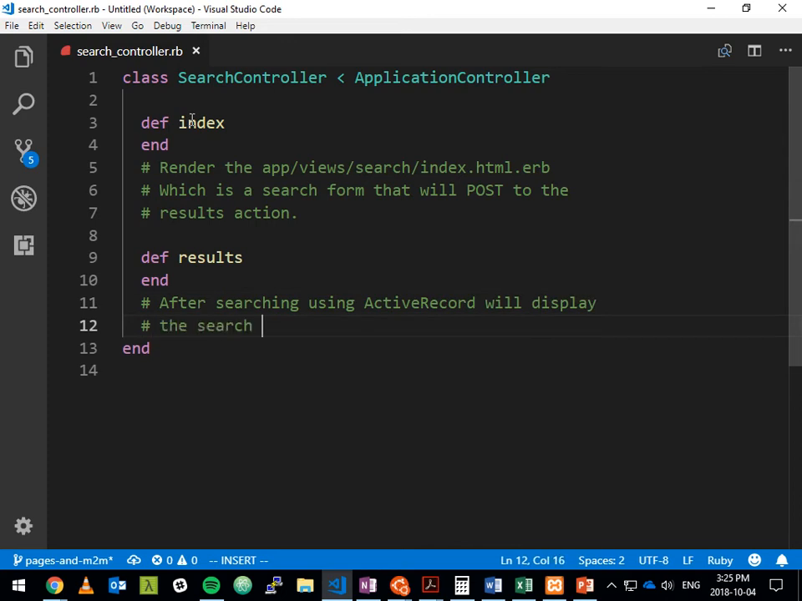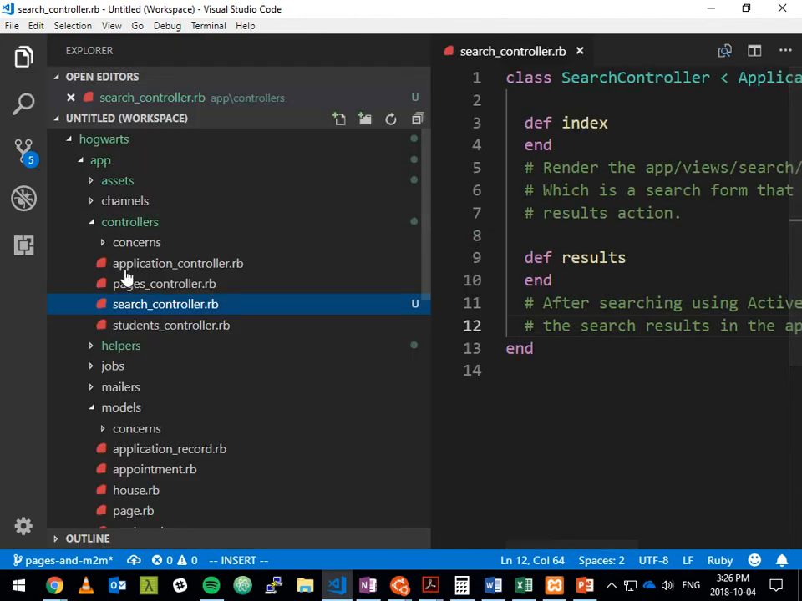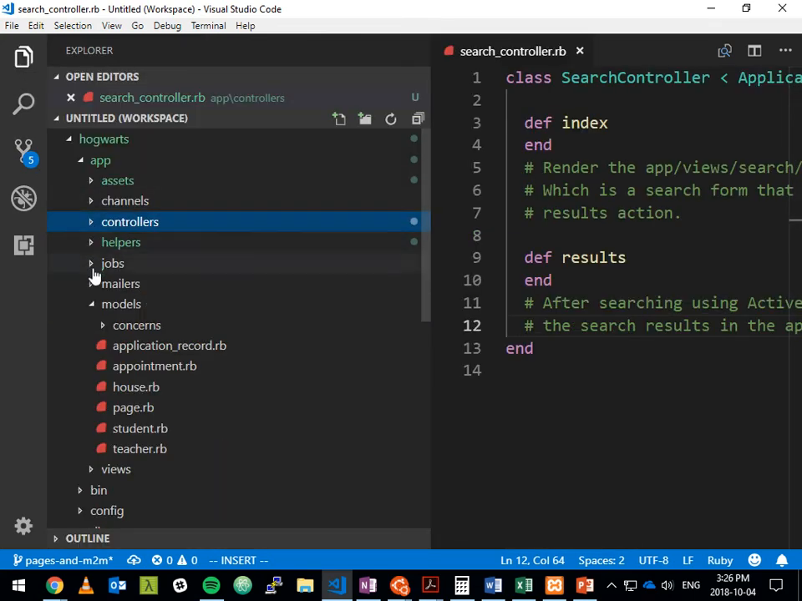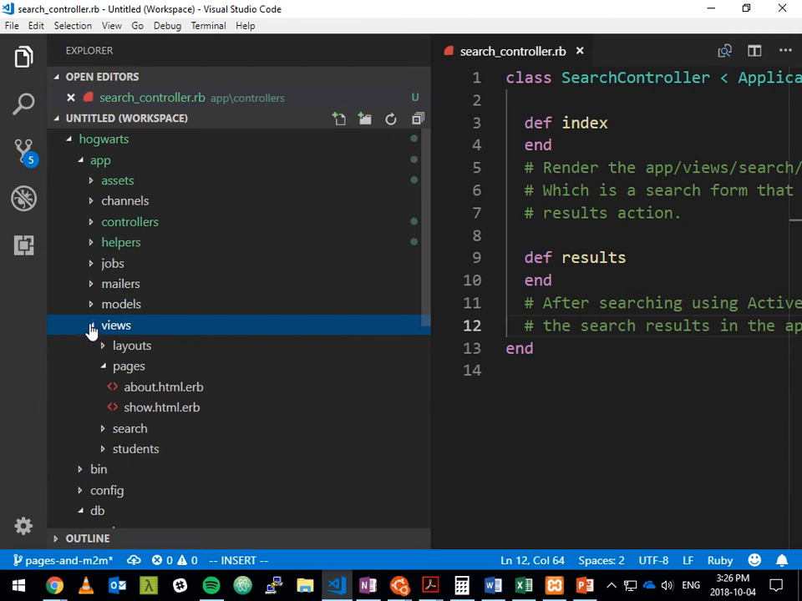the search results in the app views search results.html.erb. So that's the plan. That means I need 2 new views, and I can go make those 2 new views in the views folder. There's the search subfolder.